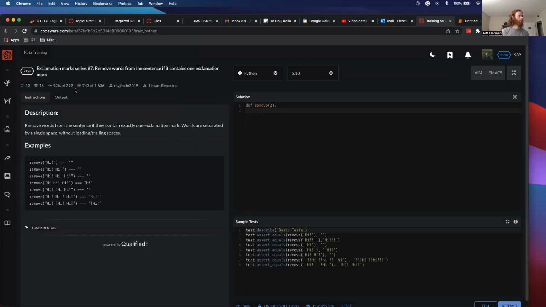Right, so I'm going to be going through this CodeWars problem today. Remove words from the sentence that contain exactly one exclamation mark. Words are separated by a single space without leading or trailing spaces. So they give us some examples here.